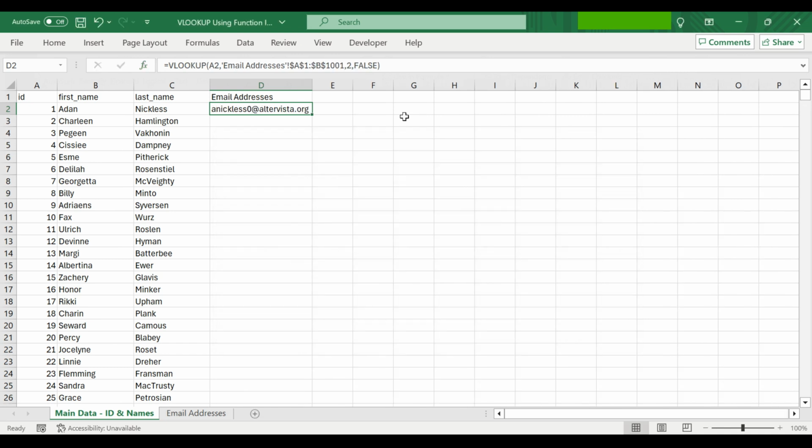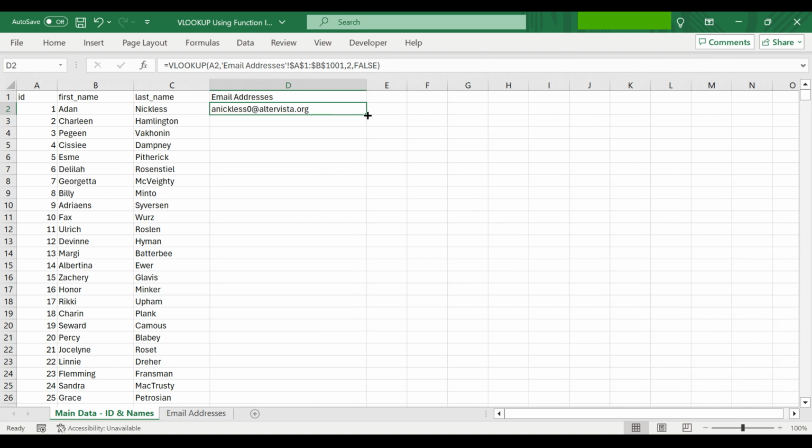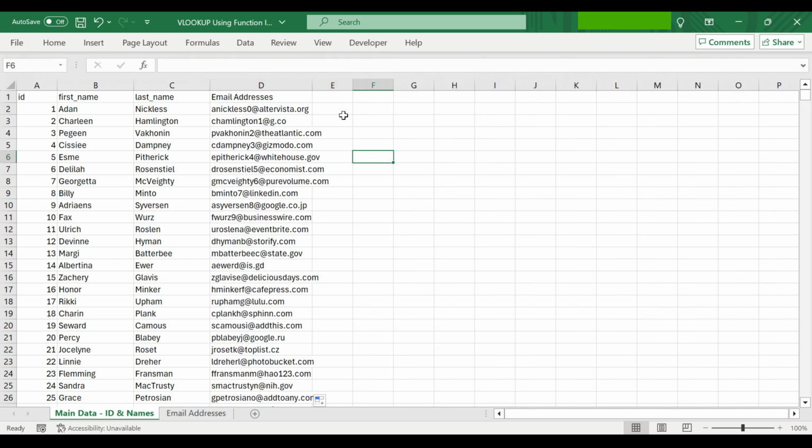So now you can see we've got a VLOOKUP for that first row. It's basically looking at that ID in column A, and then it's using that to search the email address table. But we want the VLOOKUP working for every row. So what you want to do is put your mouse over the bottom right of the box. It should turn to a black plus sign, double click it or drag it down to the bottom, and then you will have a VLOOKUP for each row.